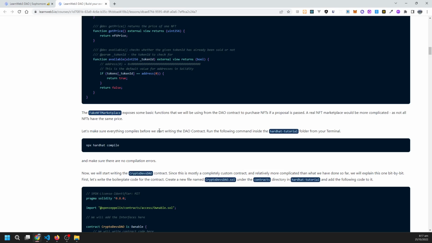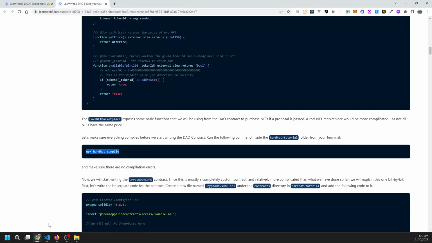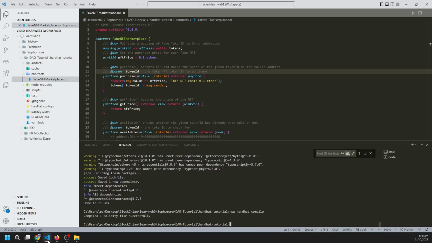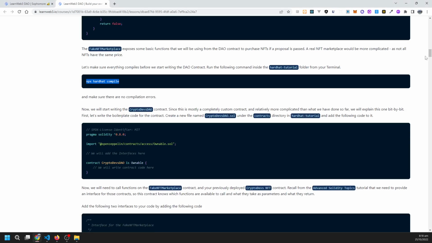Let's make sure everything compiles before we start writing the DAO contract. Run the following command inside the hardhat tutorial folder from a terminal. Let's run this command. It's compiled successfully. Now let's create another contract.